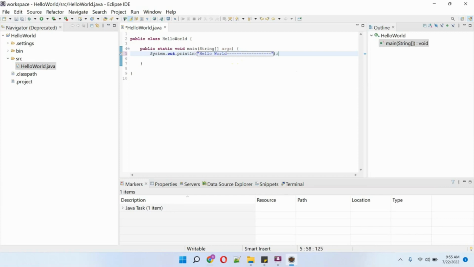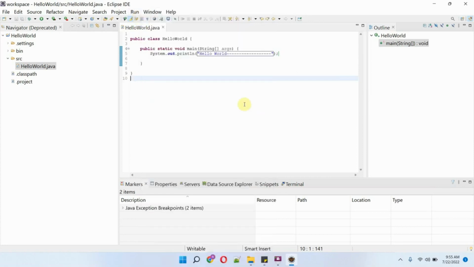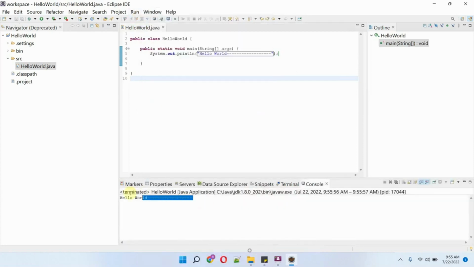And run this program, and here you can see the output.